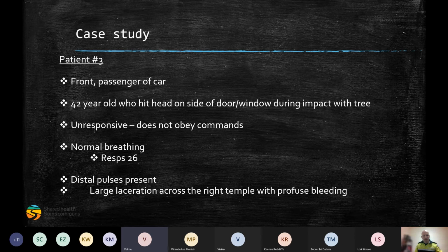I'd go with red. With red? Okay. Yep. Anybody else? Red? Okay, yep. Awesome. So it seemed like this patient's red. Good, because right away, as soon as they're unresponsive, when we go with our START, that is going to put them in the red category. Okay, so they do have a laceration across the head with bleeding.